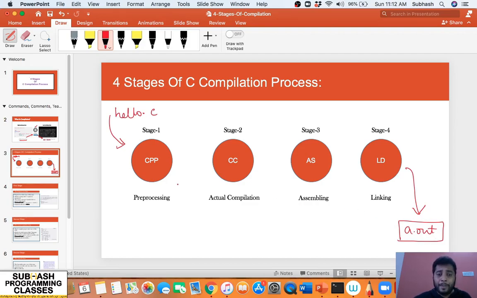Now, let me explain each step one by one, right? Before that, pre-processing is done by a tool called the C preprocessor. Actual compilation is done by a tool called the C compiler proper. Assembling is done by a tool called the assembler, and linking is done by a tool called the linker, right? Now, what happens during the pre-processing stage?